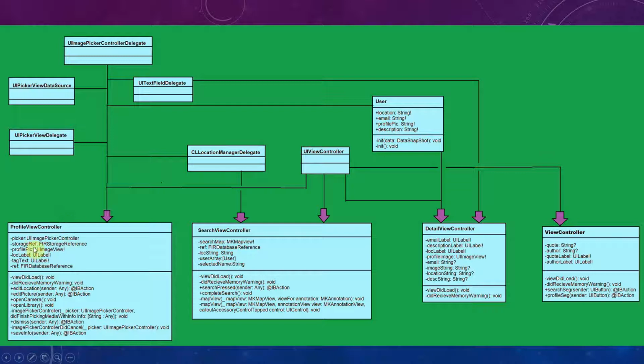So in profile view controller, we have UI image picker, some references to Firebase, and some labels and an image view. So on view did load, it's going to download the information from Firebase and populate all your preferences, your description, your picture, and your location. We have buttons here: edit location, edit picture. It's pretty self-explanatory what they do. Open camera is a function to handle taking a picture with the camera when changing your profile picture. Open library is a function to handle picking an image from your library.